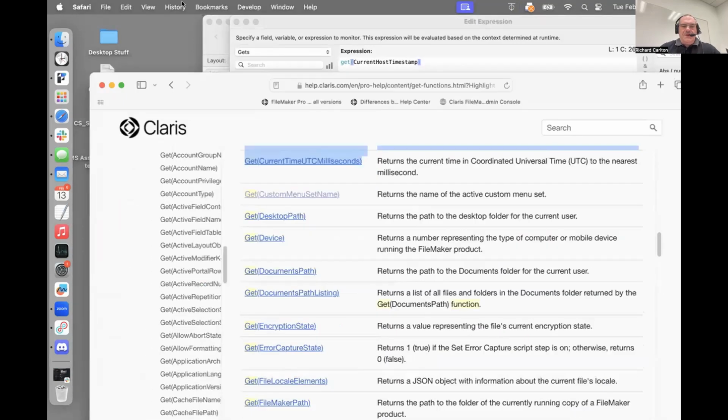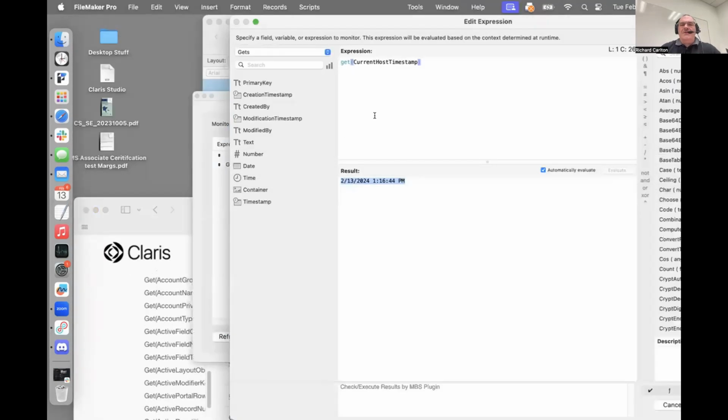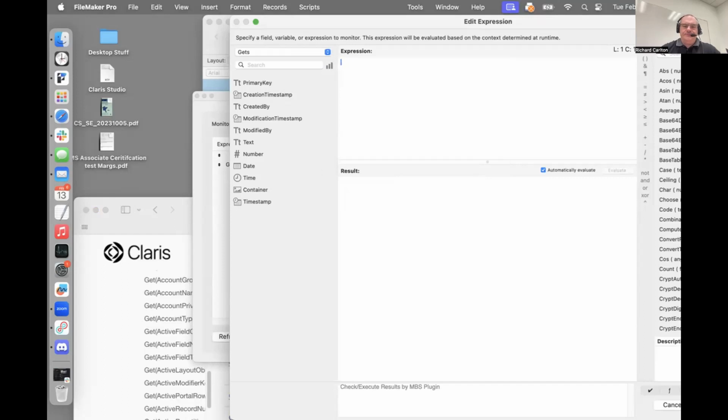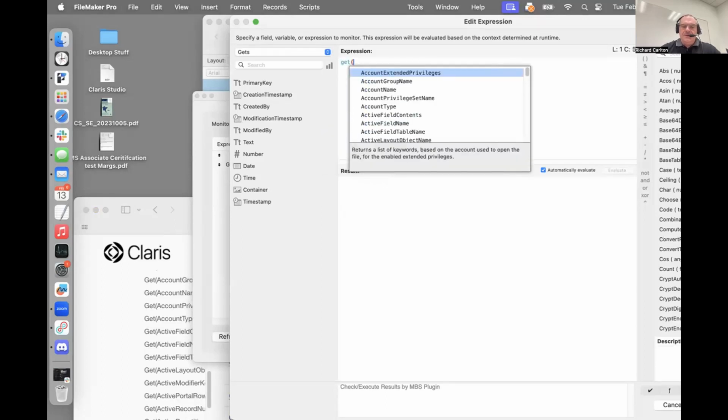So anyway, let's go back over here. Oh, desktop. So let's talk about paths. If I just say path, no, it's going to bring up custom functions. You have to have the Get typed in front first. And then I can put path here. There we go. Here are all the paths. That's a lot of them.